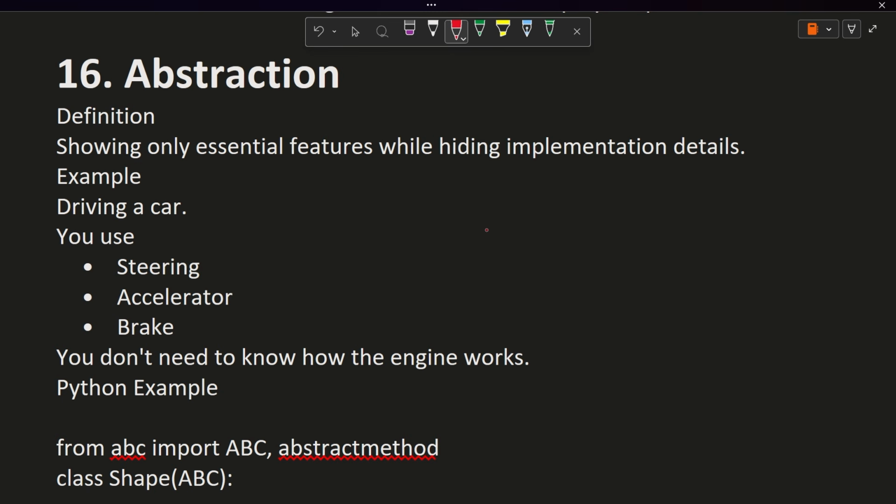Let's say you are having a car. In the car, you know how to drive that, but you don't know how it is working internally, how the engine is working. You know how to drive the car. You know how to press the clutch, how to apply the brake, how to accelerate, how to turn it left or right with the steering wheel, but you don't know what is happening internally. So this is what abstraction is.